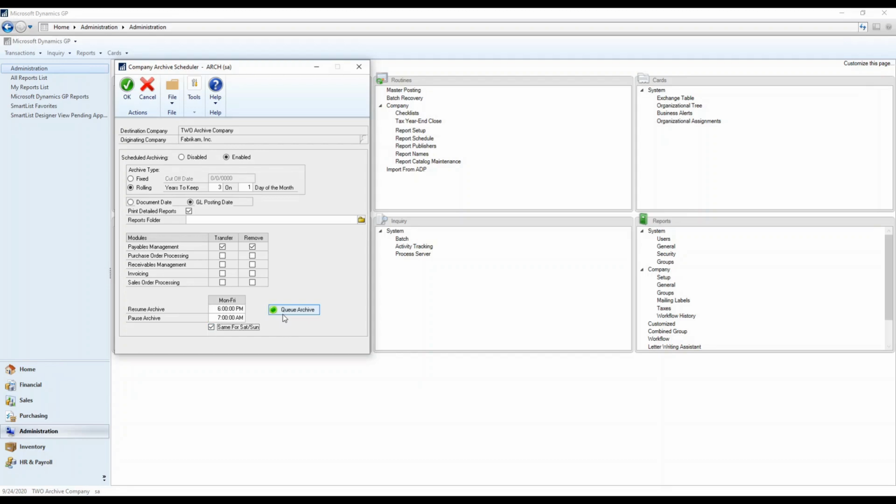All you have to do is hit this queue archive button. In the past, you would have had to actually wait around for users to get logged out of GP before you could start that archive process. No longer have to wait for that. Again, you just have to queue up this archive in advance and set a start and stop time.